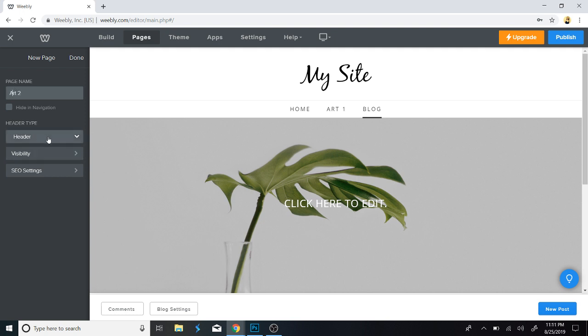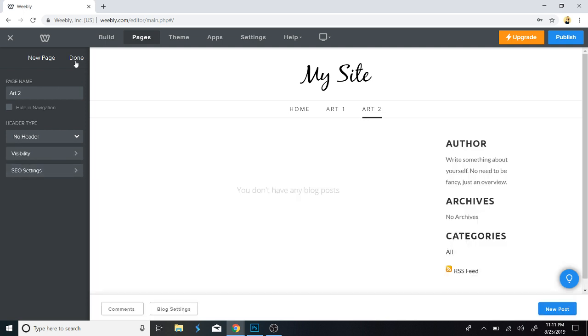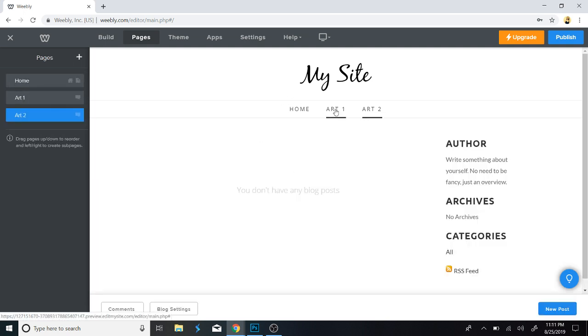Now here it says header. We want to change this to no header because sometimes by accident it's easy to put in your picture and your information here, which is not a blog. So I'm going to hit no header, and then we hit done. So I have my Art 1 page and my Art 2 page. If you're just an Art 1 class, just put in Art 1.